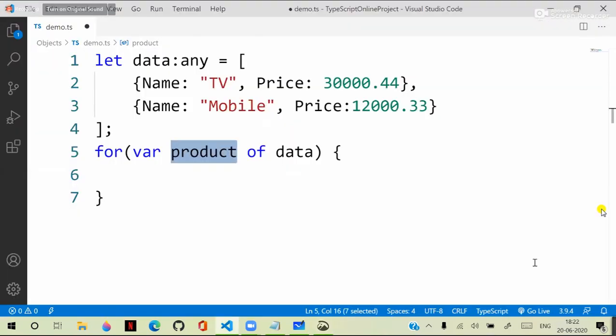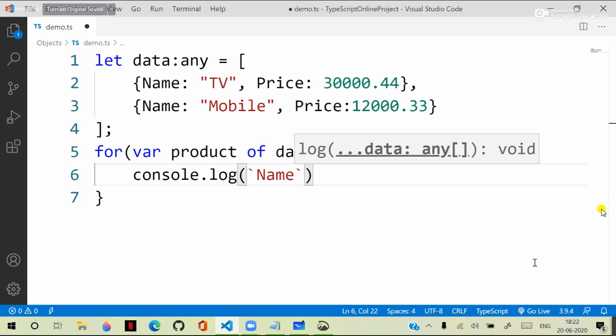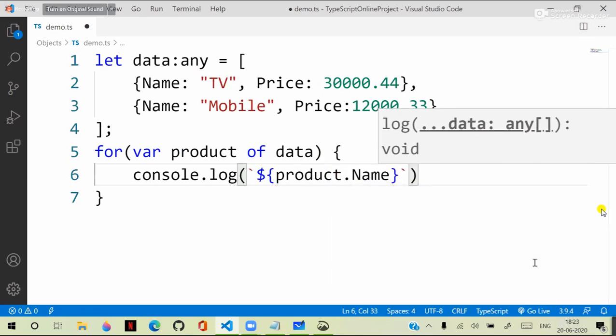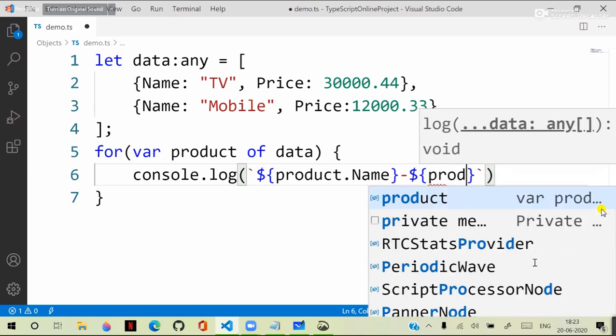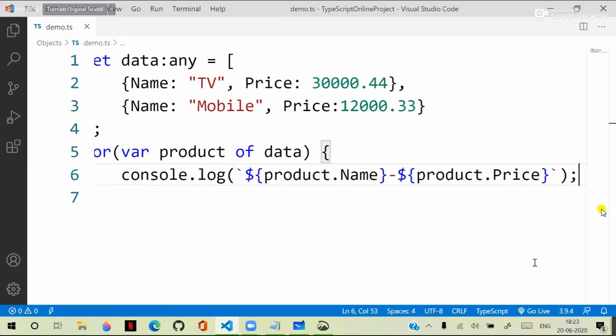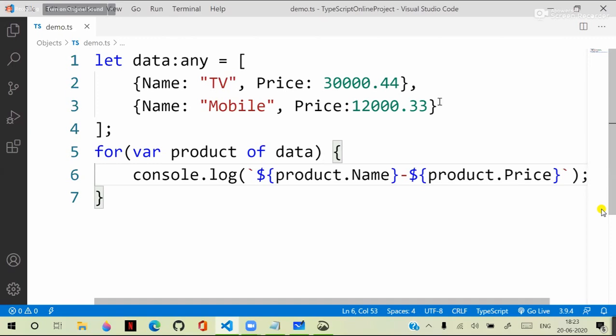So how do we configure here? Just console.log. Here I want to print name. I will print the name with a dollar. How can we print the name? Product dot name, and I will put a hyphen, and I will print the other one: product dot price. That is how we can access the data. Right? We are printing the name and the price and accessing the details.